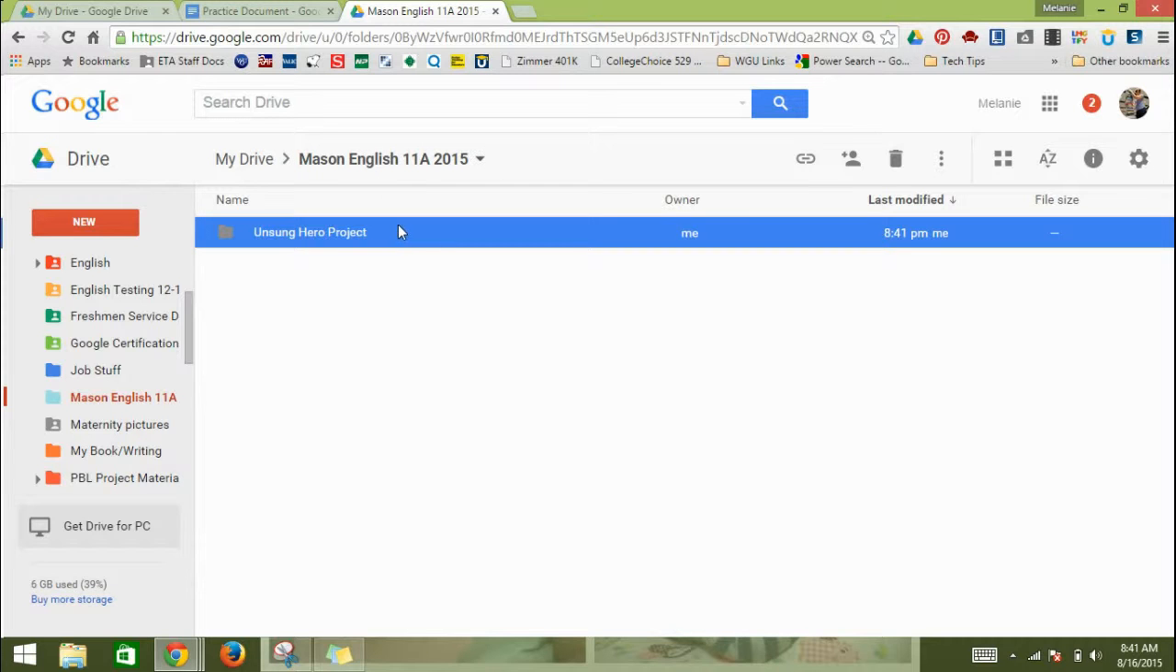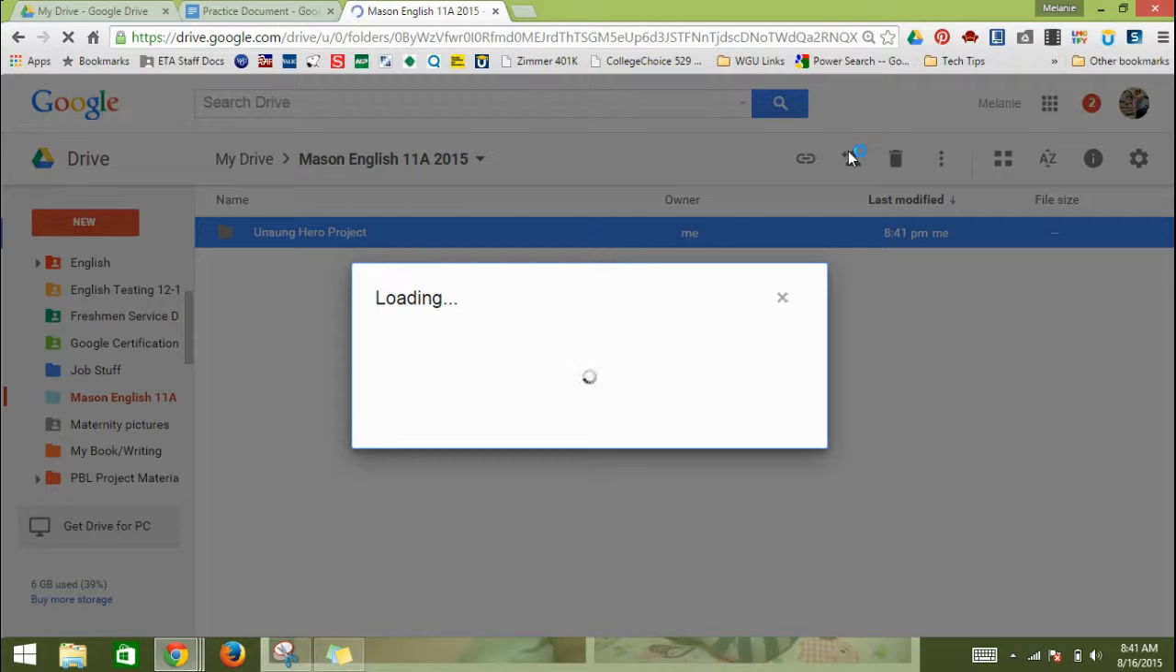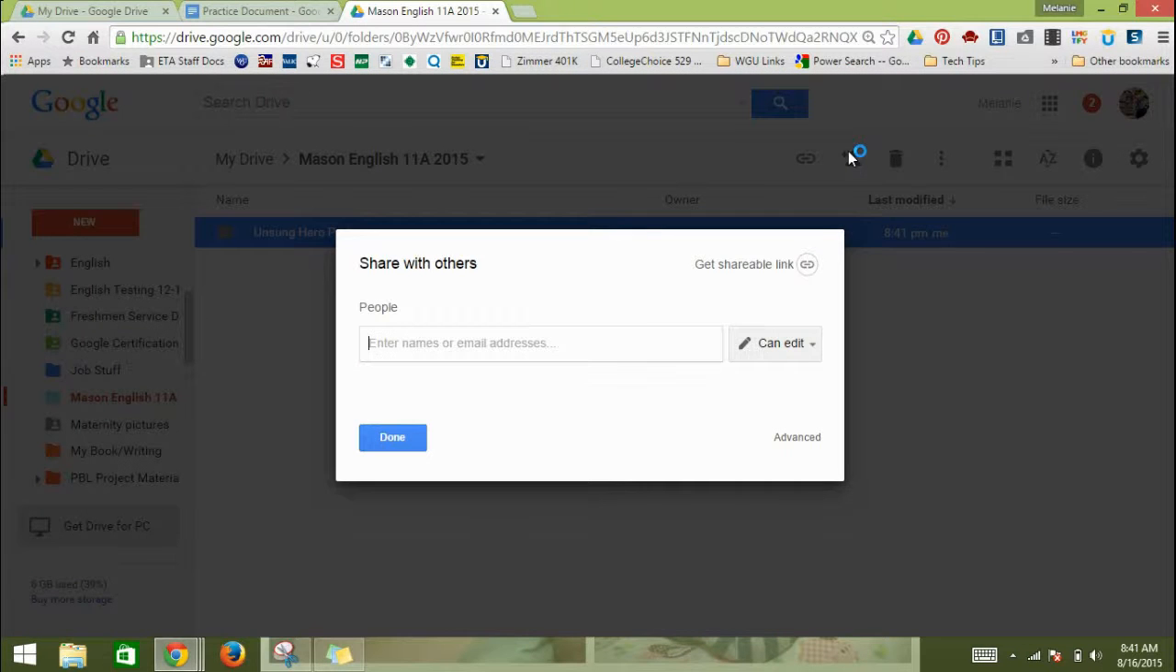And the next thing you're going to do is you're going to share that with your group members. So if you click on it and click the little man with the plus sign, this is going to enable all of your group members to not only see the folder and see the work that's in it, but I'm also going to give my group members editing rights. I would like you to do this as well.